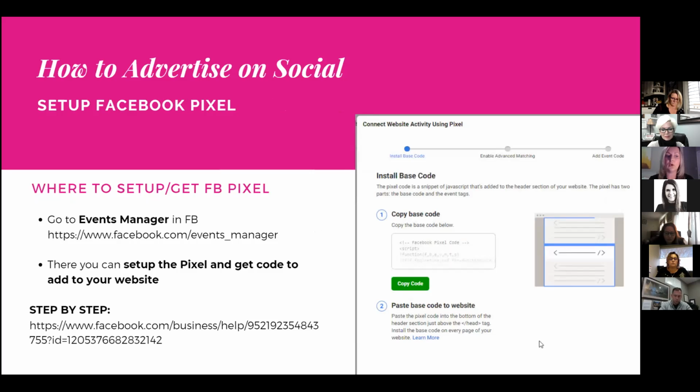So you would go into Events Manager in Facebook. If you haven't set up your Facebook pixel code and you try to enable it, it will give you a link to the Events Manager. There you will click on that and it'll take you through some steps that will then generate a copy of the code that you can provide to your web developer. I'm not going to really get into the steps here.